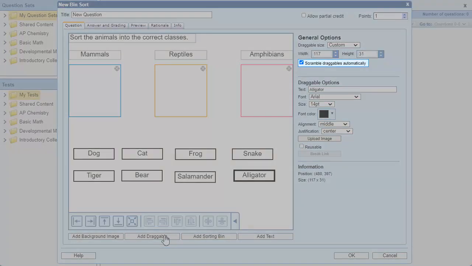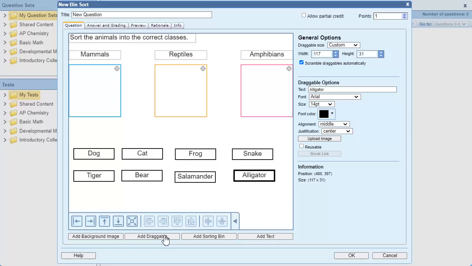By default, bin sort questions are set to automatically scramble the draggable items. That allows you to set up the question so that the draggable items and their matching bins are across from one another. If you deselect this option, be sure to arrange the draggable items and bins so that the correct matches aren't directly across from each other.